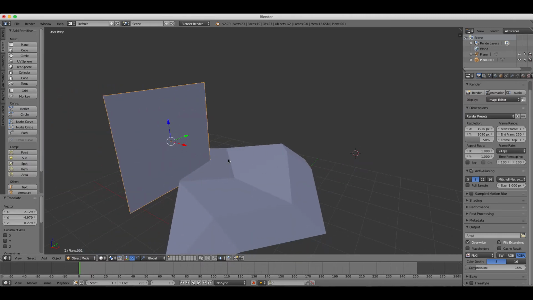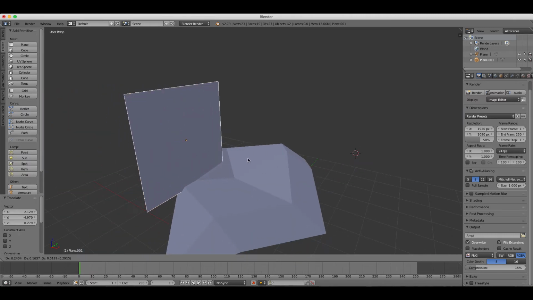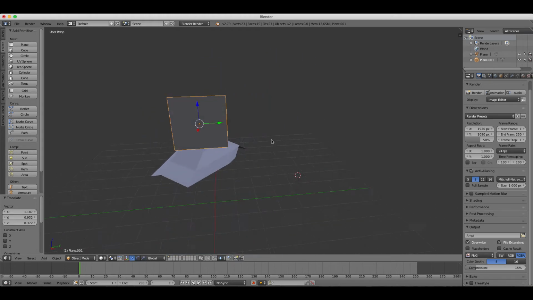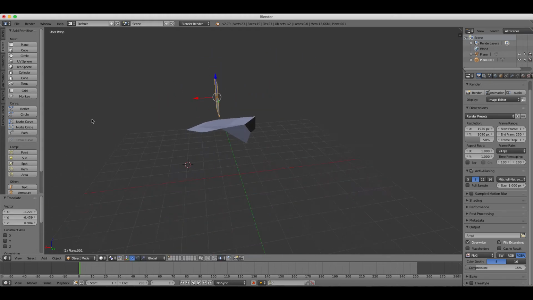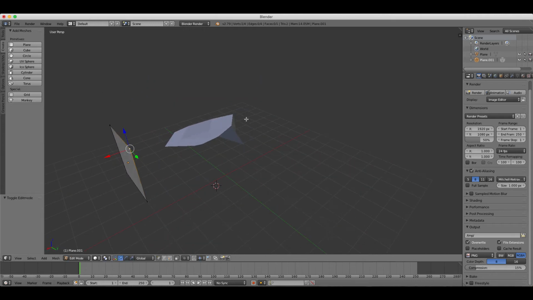So yeah, and then there's also pressing G. If you press G, it will do the same thing pretty much. Not really need to click it. Also works for these.